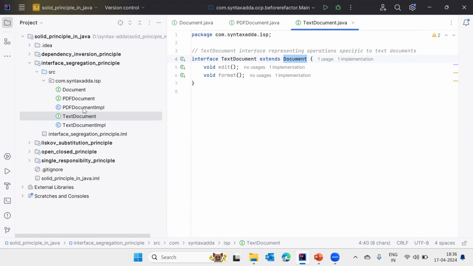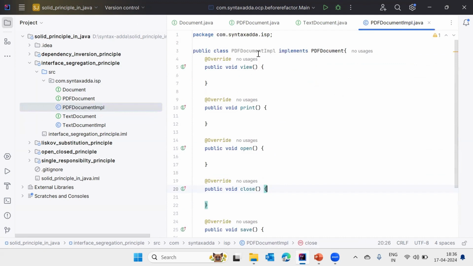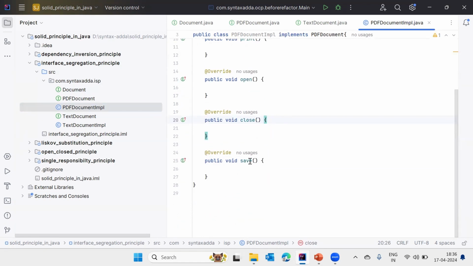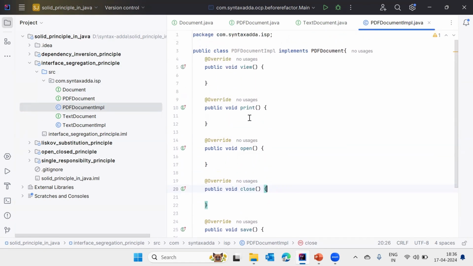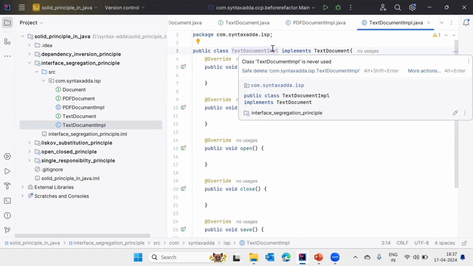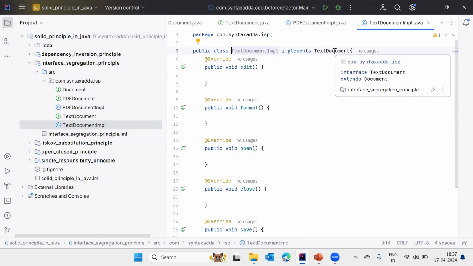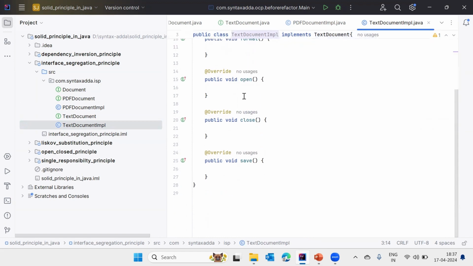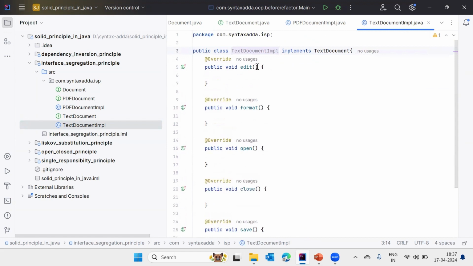And now we can have the implementation class in place. PDF document, you can see, so it can implement PDF document. So apart from open, close, and save, it can also view and print. Similarly, if you see the text document implementation, we have this public class text document implementation, which is implementing this text document. So apart from open, save, and close, we can edit and format.